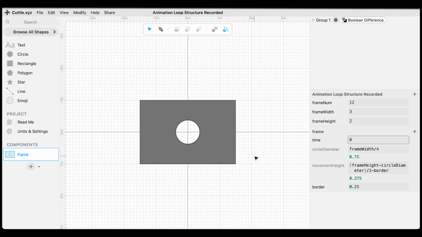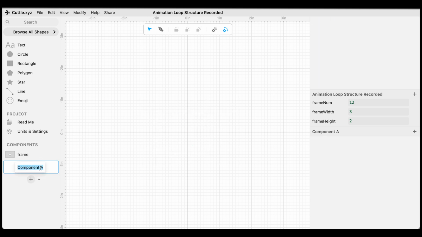We have a formula. Now let's implement it in Cuttle. I will be building from the project file I made in part 1, so many of my parameters are already established. You can find the project file from part 1 in the video description. First, I'm going to make a new component and name this Zoetrope structure. Now I'm going to add some new parameters.